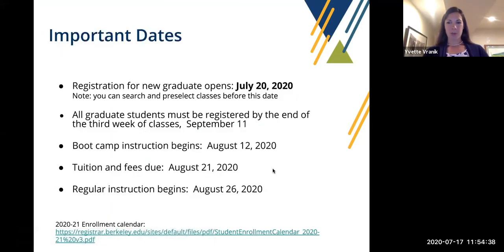So first of all, some important dates. Registration opens on July 20th, 2020 for you as our new graduate students. You can go to CalCentral and search classes before this date, and I will explain how later. You need to be registered for all your classes by September 11th, which means you have quite a bit of time to make changes if that's what's needed.